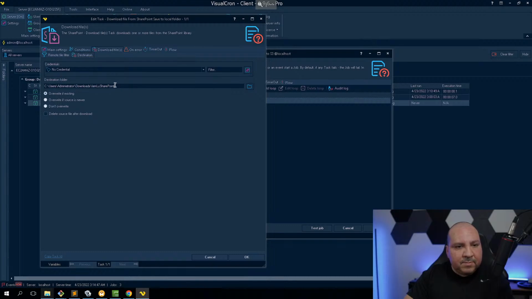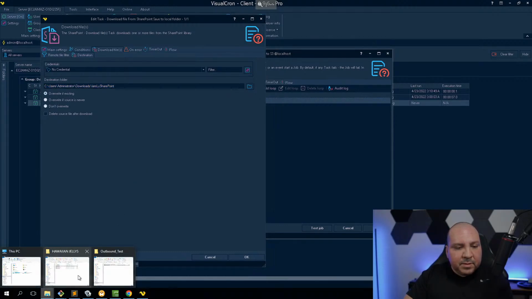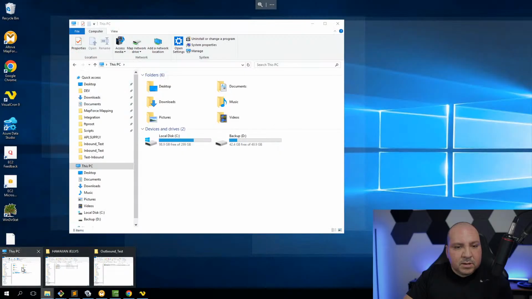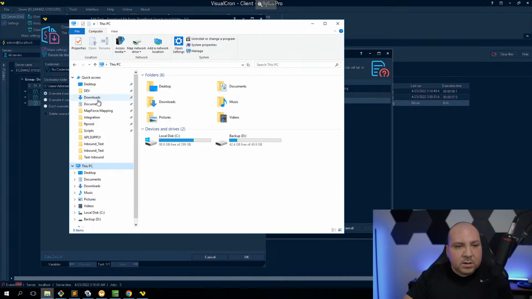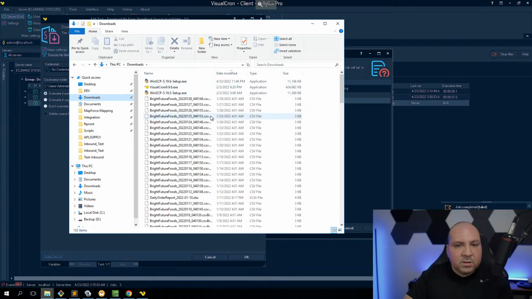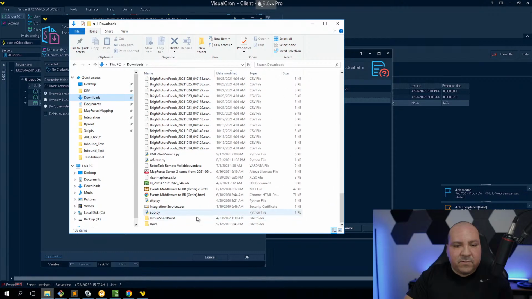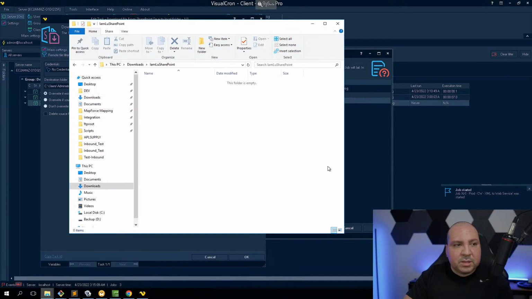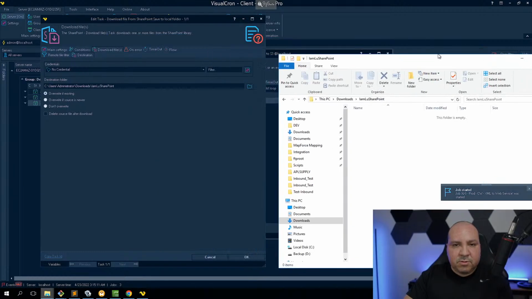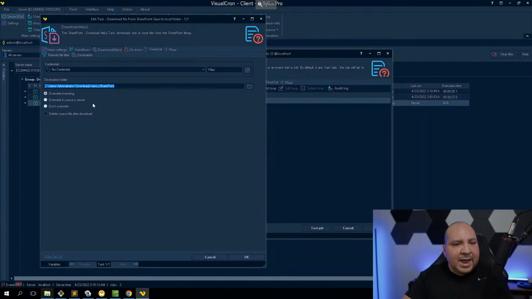This is my local machine here. I just created a folder under downloads called I am Blue SharePoint. So what should happen right now, let me see where it is. Go to downloads. Where is that folder? There it goes, I am Blue SharePoint. It's empty right now, so there's nothing in there.